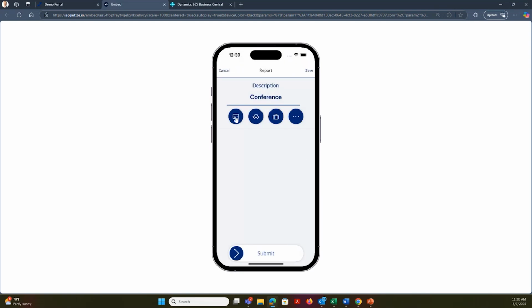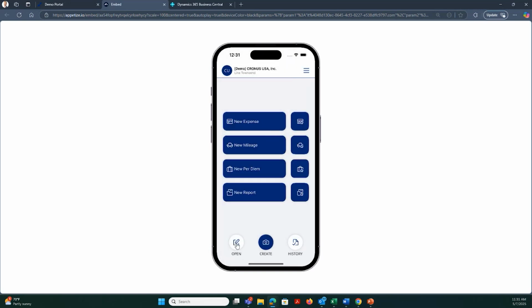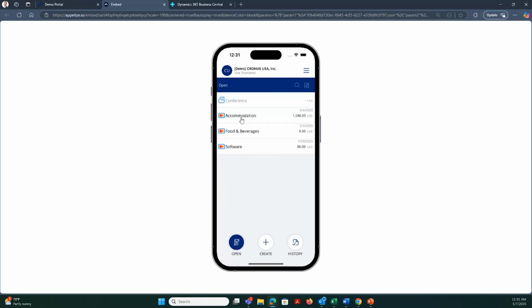I can create new expenses. It's already tied to that report. I can bring in corporate card expenses. But if I save this report, you can also add expenses from the expense card. You can add those to the report.